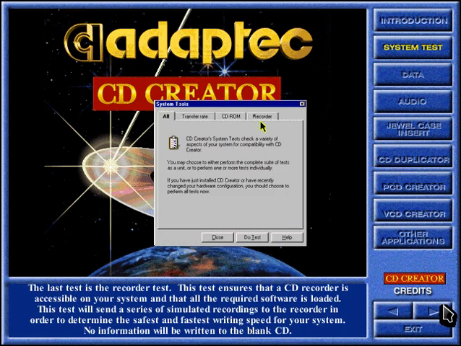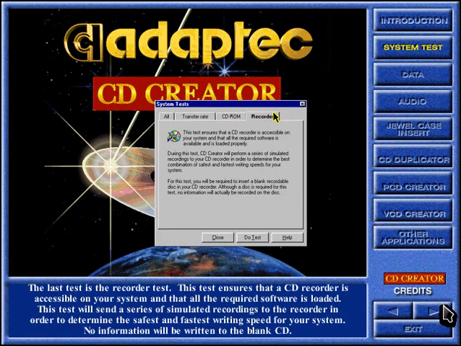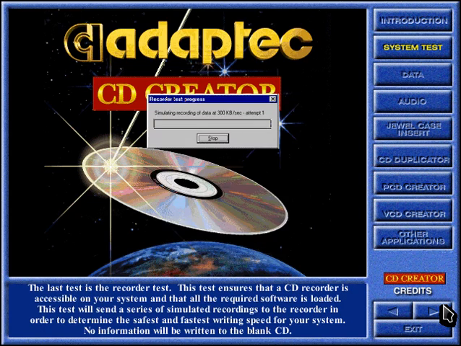The last test is the recorder test. This test ensures that a CD recorder is accessible on your system and that all the required software is loaded. This test will send a series of simulated recordings to the recorder in order to determine the safest and fastest writing speed for your system. No information will be written to the blank CD.